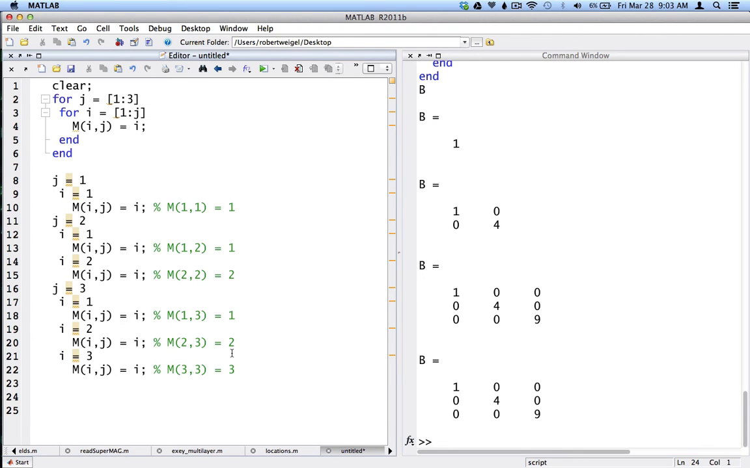So if we look at what's happening each step along the way, that first line puts a 1 here. This line puts a 1 here. This third line puts a 2 at row 2, column 2. So nothing here, puts a 2 there. And then this fourth line says I'm going to modify row 1, column 3 and put a 1 there. And then here I'm going to put in row 2, column 3 a 2. And then here a row 3, column 3 a 3.